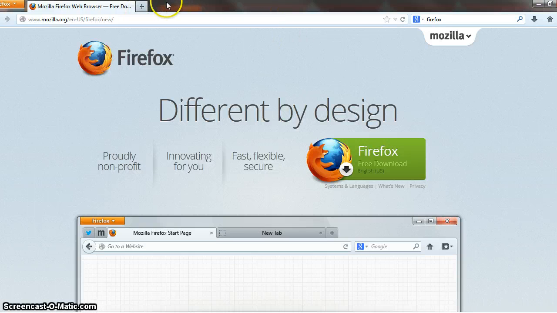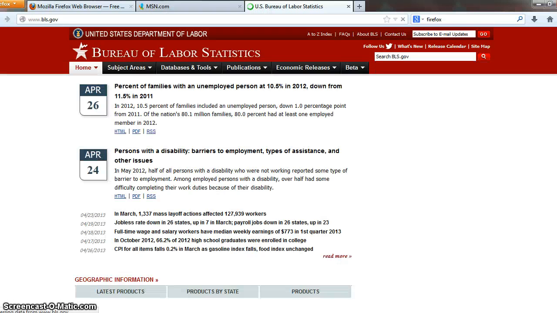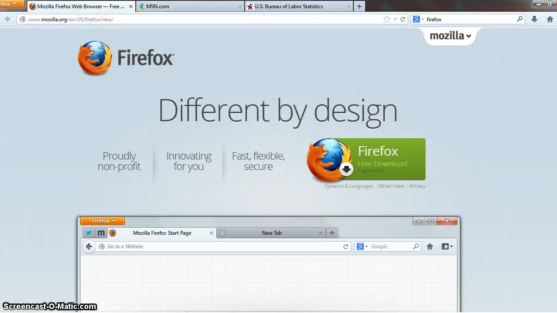Then within our Firefox window, we can have several different websites going at a time. So we can click to open a tab or 2 tabs, and I can open several websites at one time. So I could have MSN open, or maybe I want to go check out the Bureau of Labor and Statistics because that information is always interesting. So you can have several different websites open at once on different tabs in your browser.